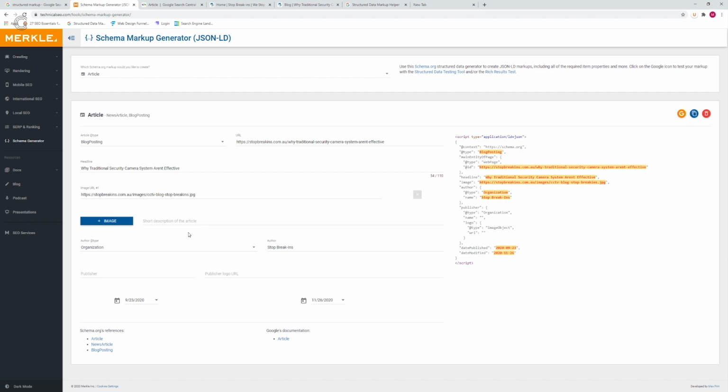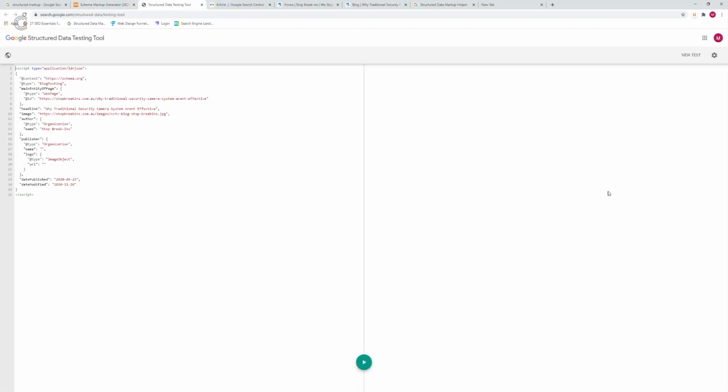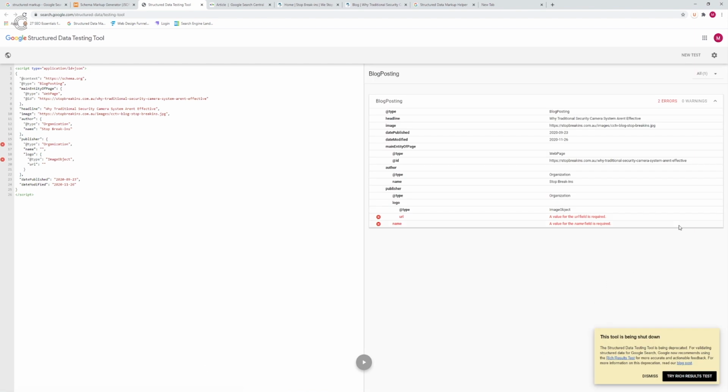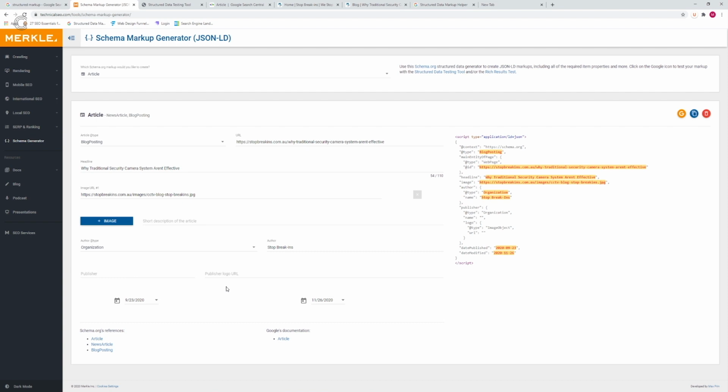So after you've added your description of the article, you can click here, and this will essentially take you to their structured data testing tool. So here we go. And we can see that we're missing a few bits and pieces here. So the URL field is required and the name is required. So after making a few different additions there, you'll be good to go to copy that onto the site. So that's one of the first tools that you can use to mark up your website.